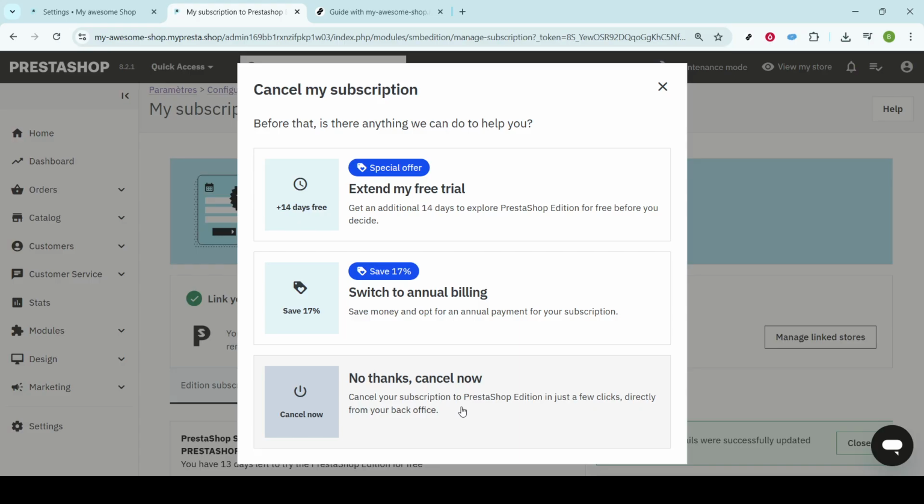It usually includes a button labeled something like, "No thanks, cancel now." This is your last step. Click to confirm, and with that, your trial cancellation is complete. And there you have it, a straightforward method to cancel your Prestashop free trial.